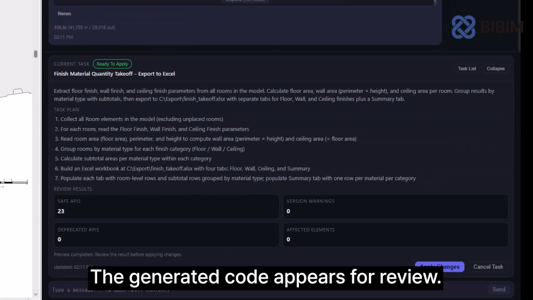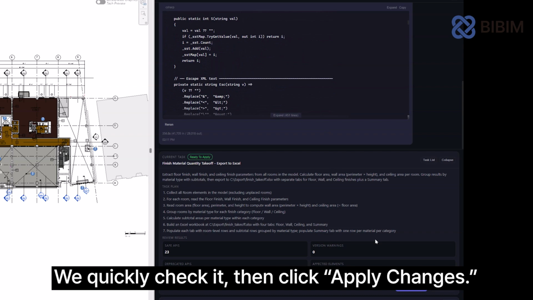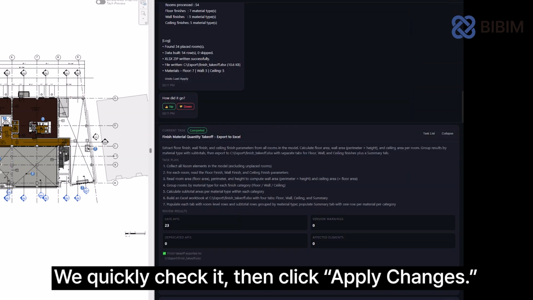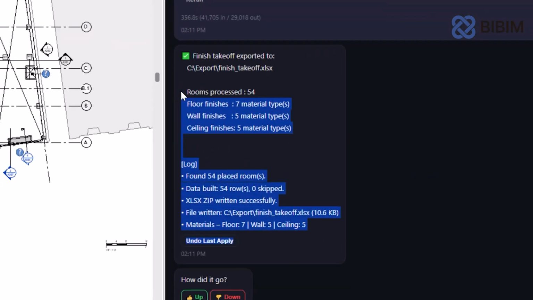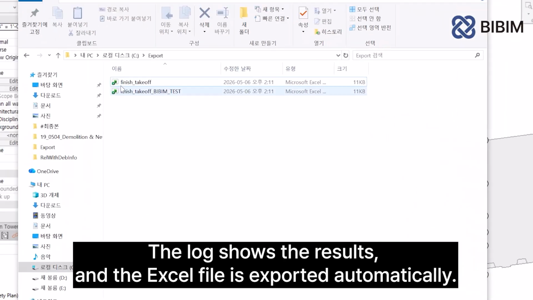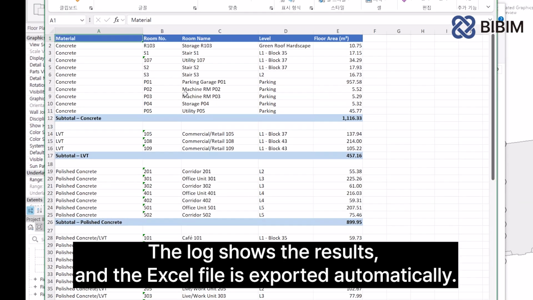The generated code appears for review. We quickly check it, then click Apply Changes. Done. The log shows the result, and the Excel file is exported automatically.